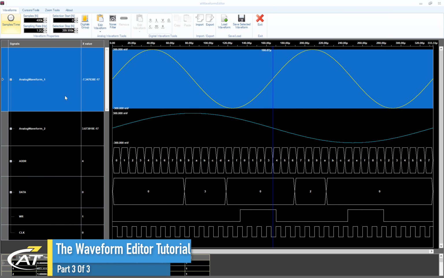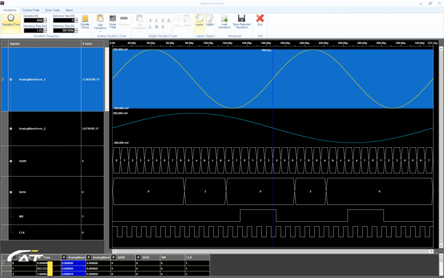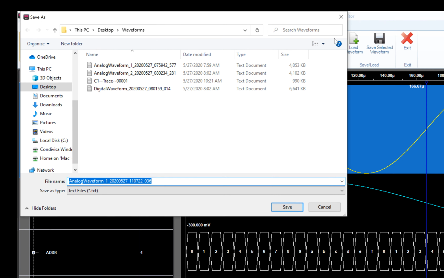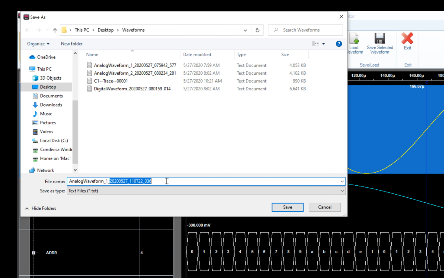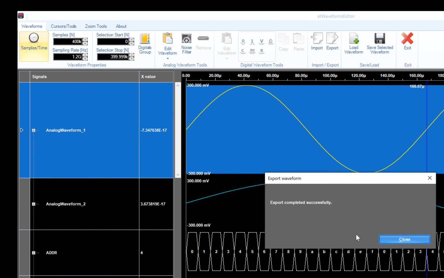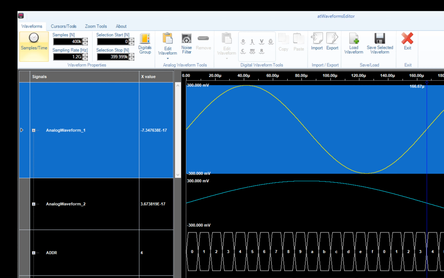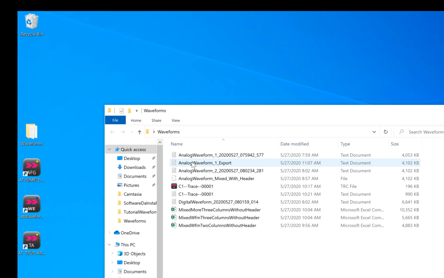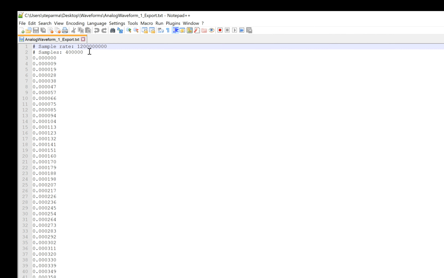It is possible to export analog waveform data by selecting the waveform on the graph and pressing the Export button. If we take a look with the text editor at the exported file, we can note that the first two rows are respectively the sampling rate and the number of samples. The representation of the exported values is double.